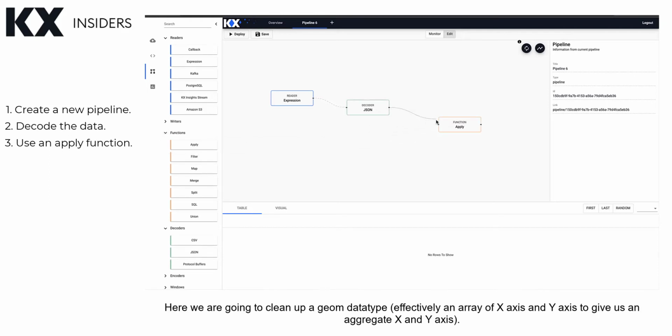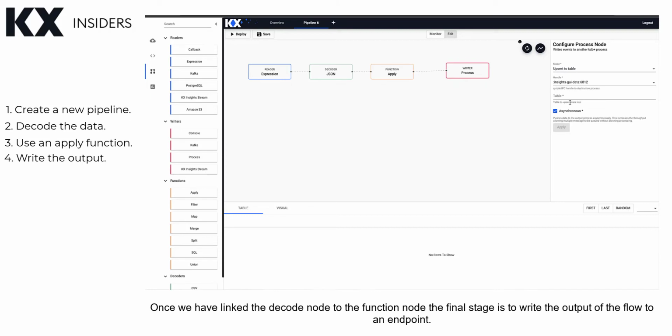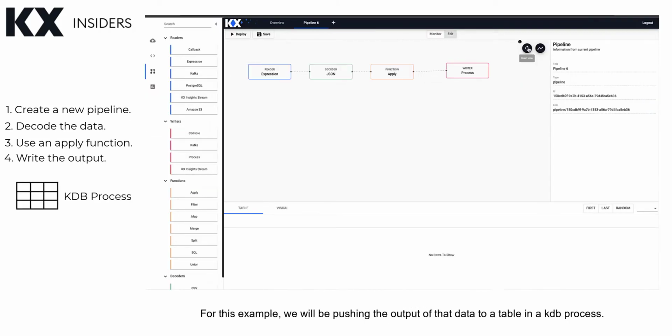Here we're going to clean up a geom data type, effectively an array of x-axes and y-axes, to give us an aggregate x and y axis. Once we have linked the decode node to the function node, the final stage is to write the output of the flow to an endpoint. For this example, we're going to be pushing the output of that data to a table in a KDB process.